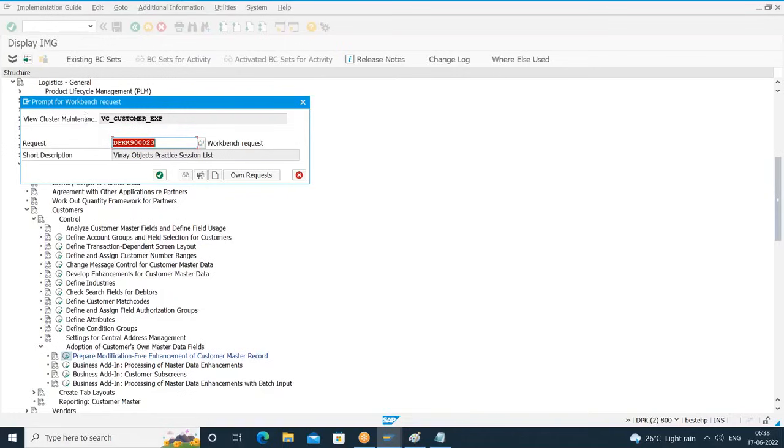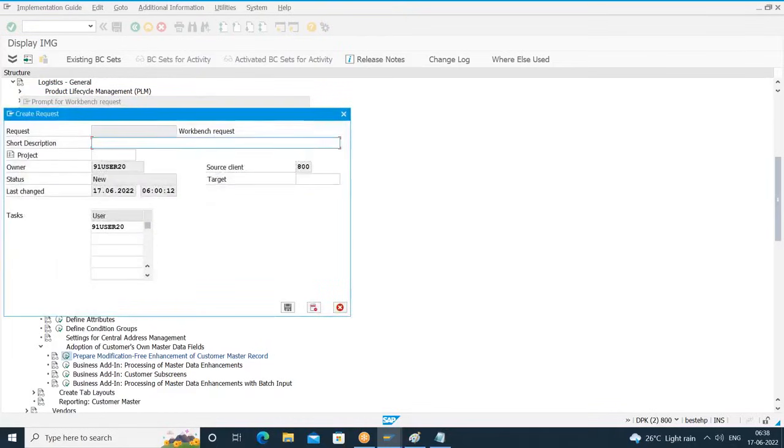Yeah, it is asking for the request. I can go for an existing request, or I can go for creating a new request. I'll click on Create Request. Let me give a description as something, 17th June 2022. Some description I'll give. Can save it.